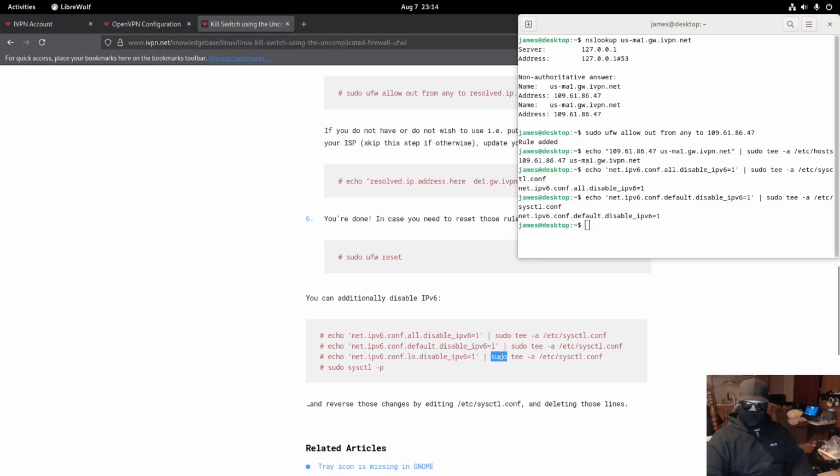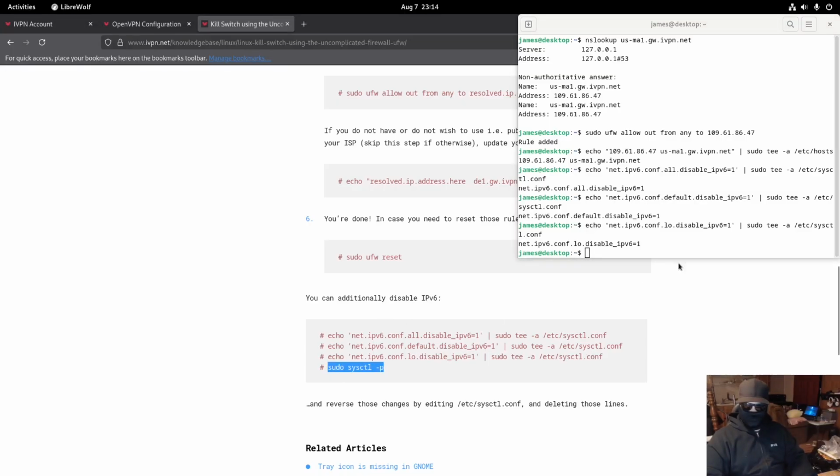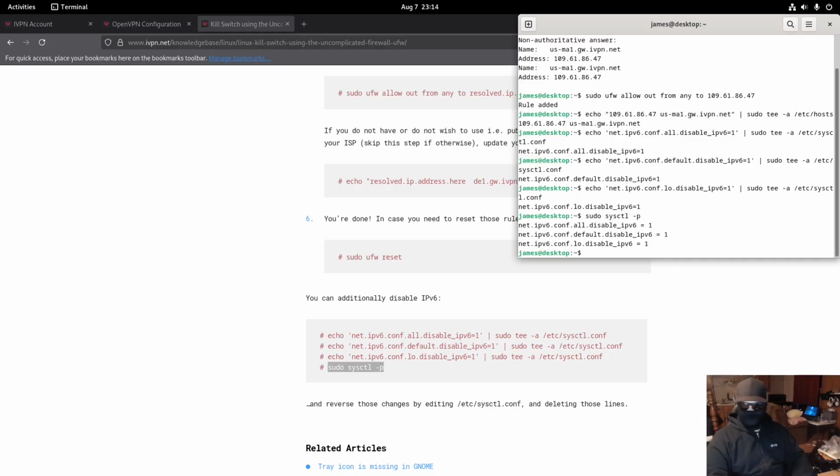So we're going to do all of these. They'll work without any modifications or anything like that. Make sure if you do copy to delete the number symbol at the beginning, because if you don't, it's not going to work. And then you're going to do sudo sysctl -p, and it puts those changes into effect. So now IPv6 is disabled. Nice.